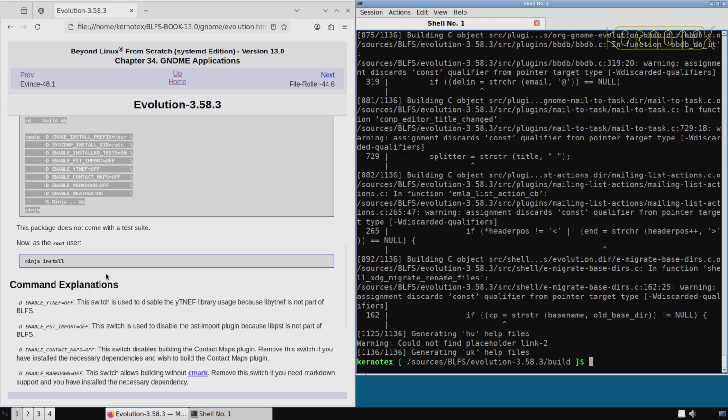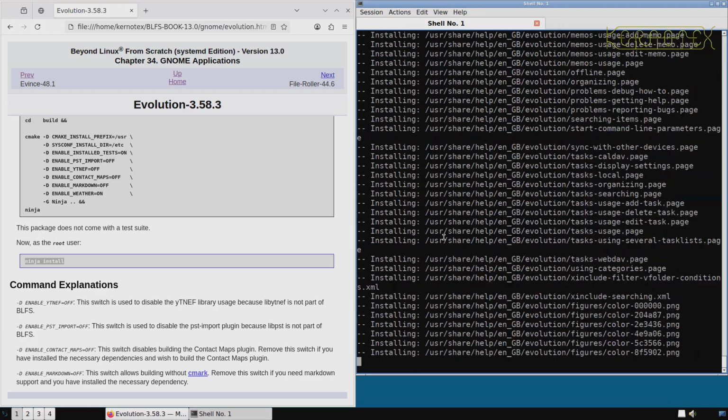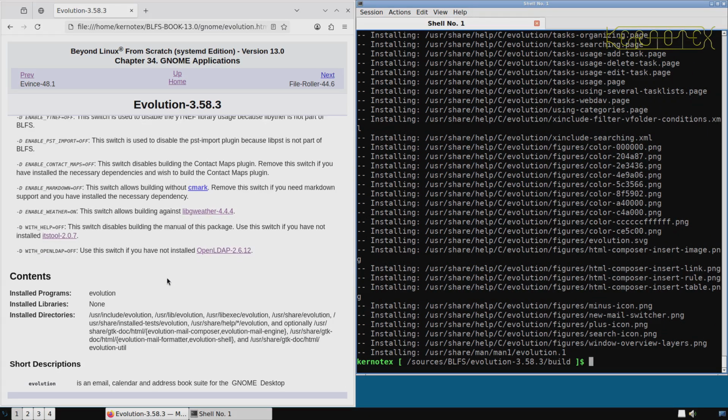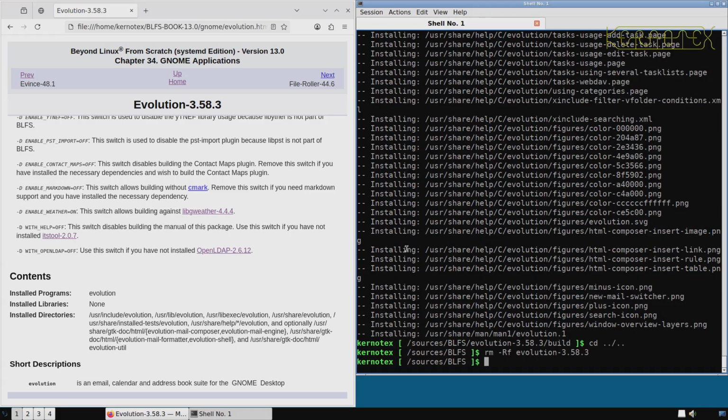Okay, that's done. Let's install this. And that looks complete. Evolution 3. So I'll add that to the spreadsheet. Evolution.